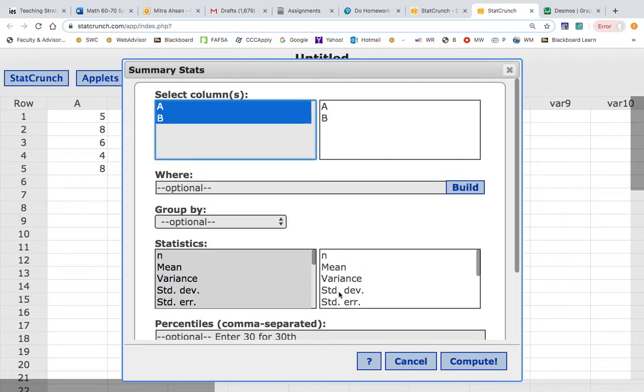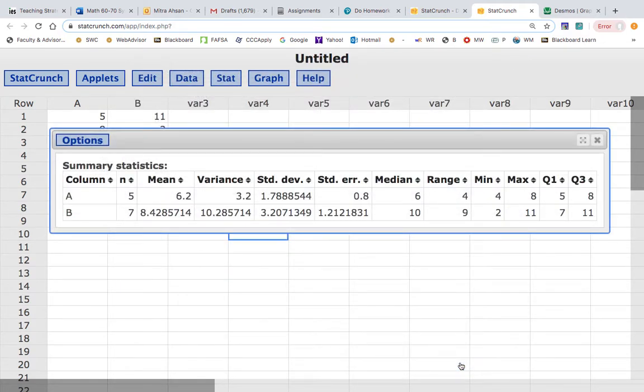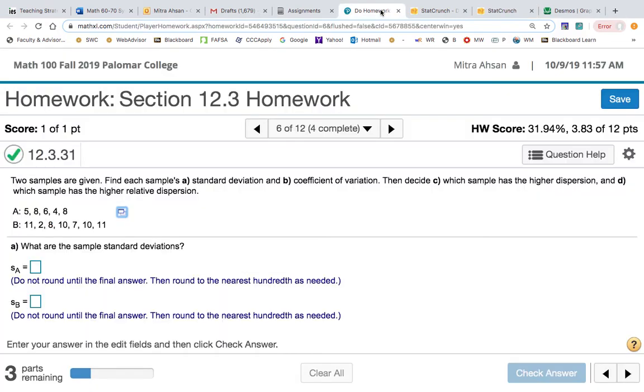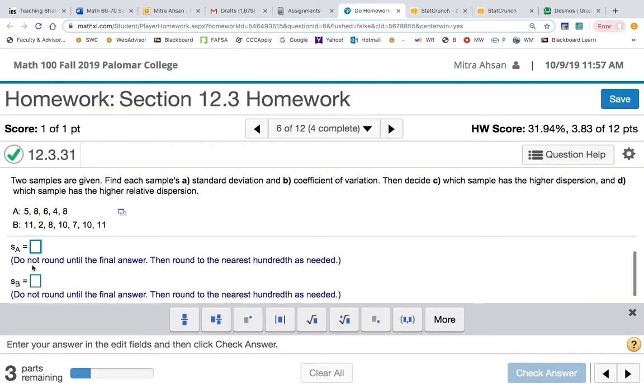The mean, the standard deviation are already selected, and some other information. So just click on Compute, and here is set A, mean, standard deviation. Set B, mean, standard deviation. So I need the standard deviation. You can just copy this, Control C, then paste it in here, and then round it to the nearest hundredth.